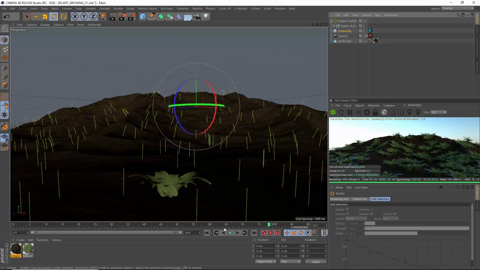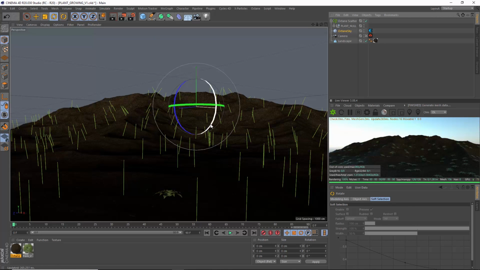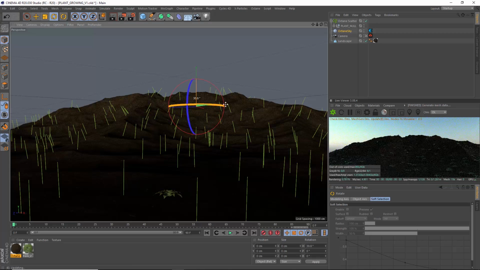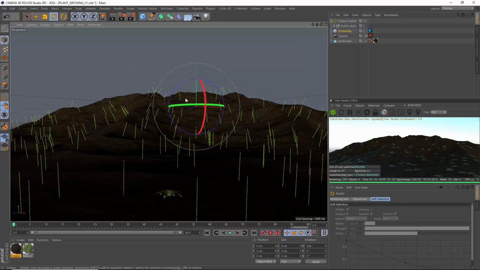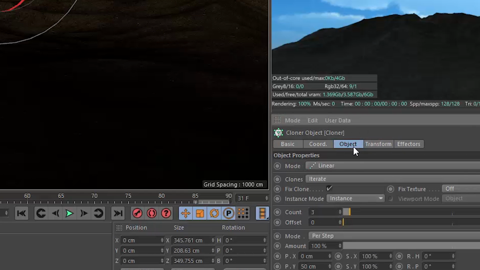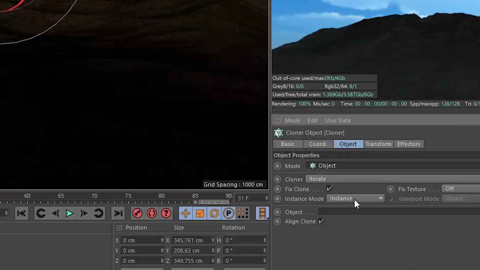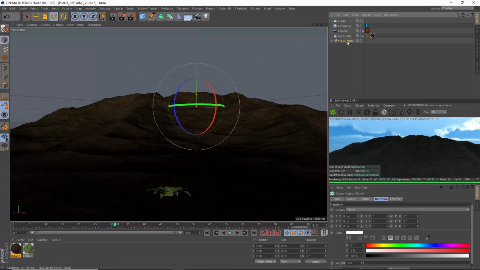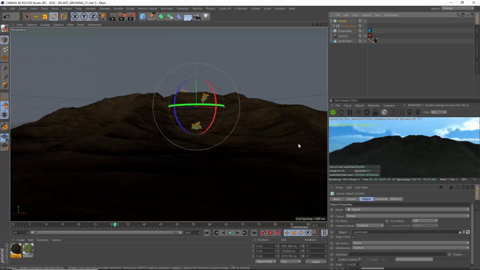Nope. The random effector is just wonderful for this. It really is. We can use it in Octane Scatter. If you don't have Octane, the cloner is a good workaround. Create a new cloner, set it to object mode, and use your landscape as the object. Make sure your plant null is underneath your new cloner object. You may need to adjust the rotation.